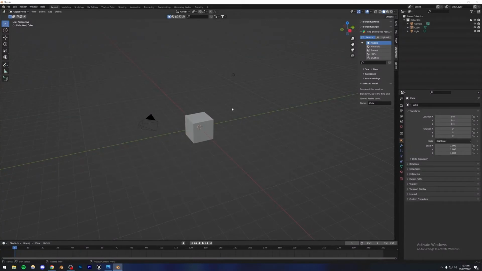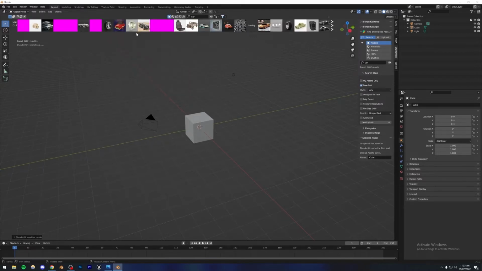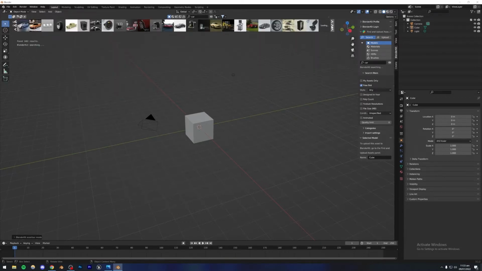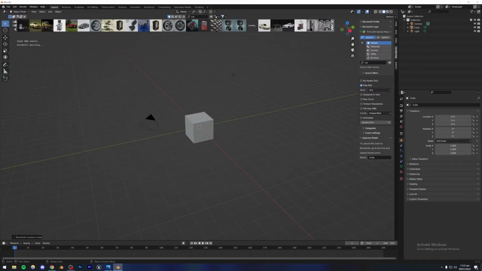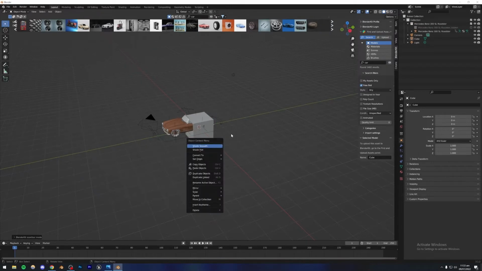Now once you have this add-on installed, you can simply search for car, and I'm going to check this free checkbox so that I only get free models. So you can choose any of these models, but I'm going to be choosing this one right here, Mercedes-Benz 300 SL Roadster. Just press it once and it's just going to come in your viewport. So that's going to be perfect.